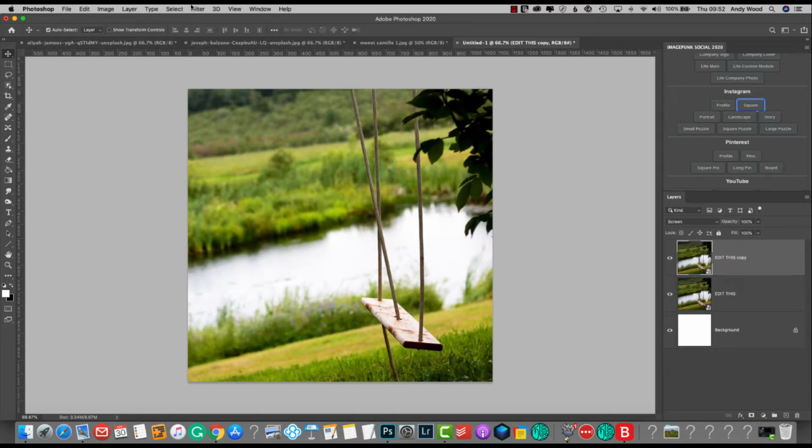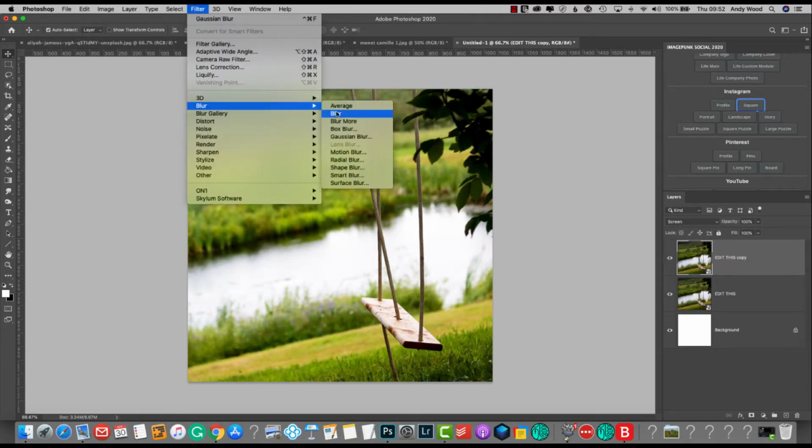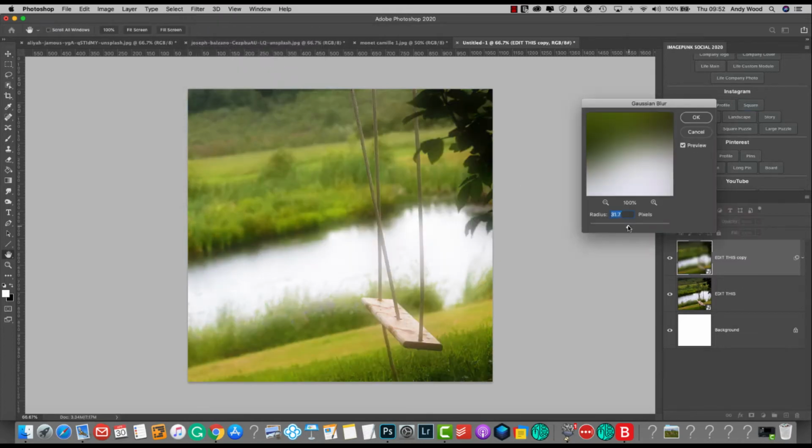Now I'm going to go to filter, blur, and Gaussian blur, and we're going to add some blur to this to make it a little bit dreamy.